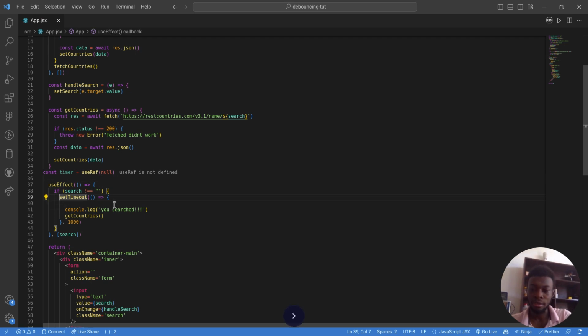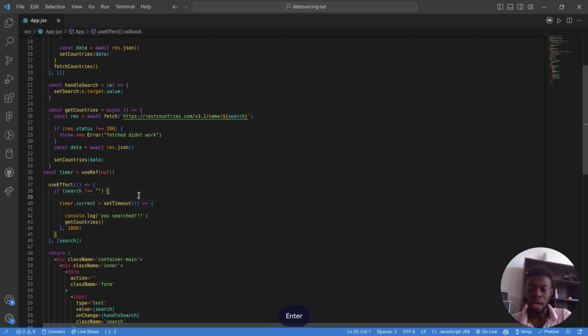So we have timer dot current equal to, I'm basically saying the current value in timer. That's how the use ref hook works, or the use ref variables. And before this timer gets set, we need to cancel the current or previous timeout. So we have to clear timeout of timer dot current, which is where our timer is being stored.